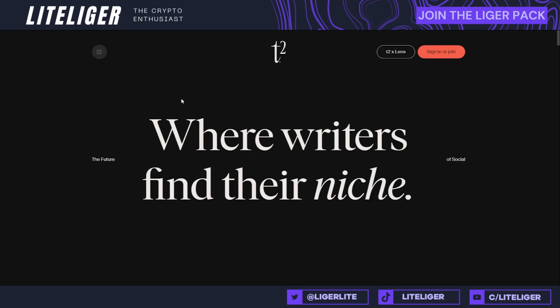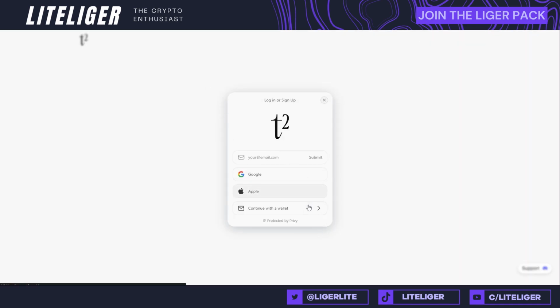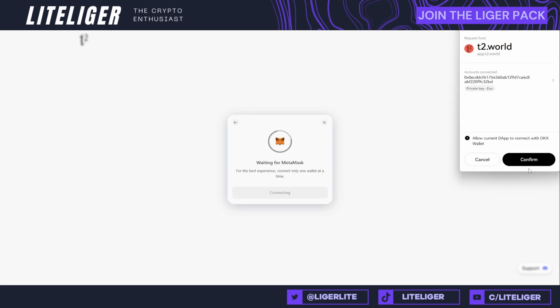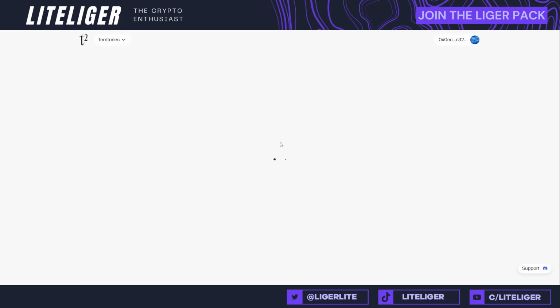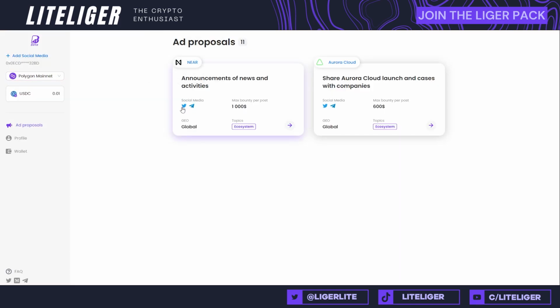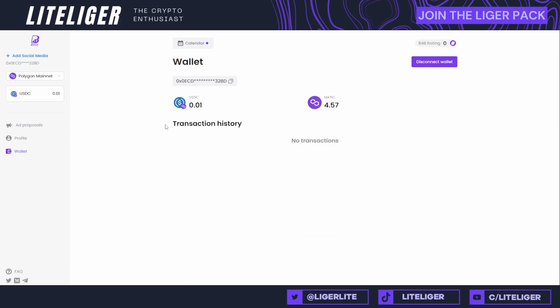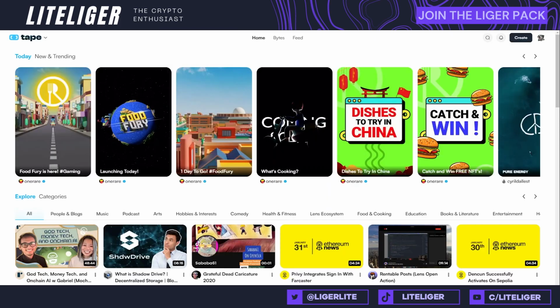Then we have T2 World. This is another one, basically a posting platform. Let me show you how it looks. You can log in with a lot of different things here. I think this is another social media posting platform. Okay, this is not even available right now. So this is in the waitlist phase. Then there is this advertising platform where creators can basically get money for making posts. Kind of an interesting model here. You can do your own proposals and add money here and things like that. There's actually another one here which we're going to be covering.